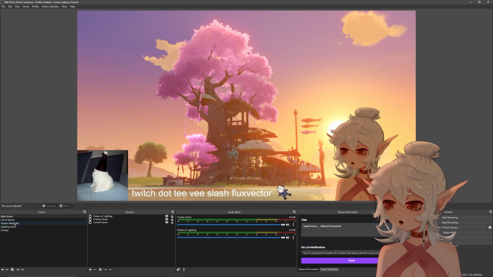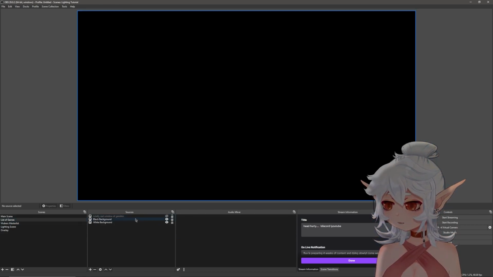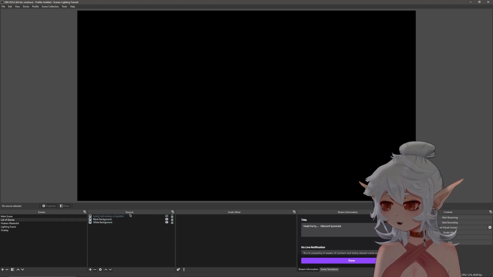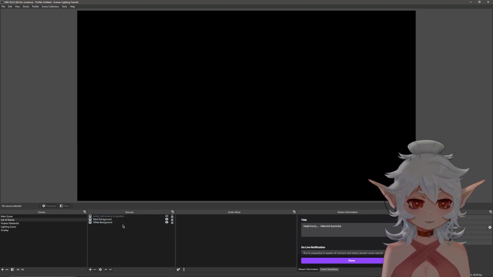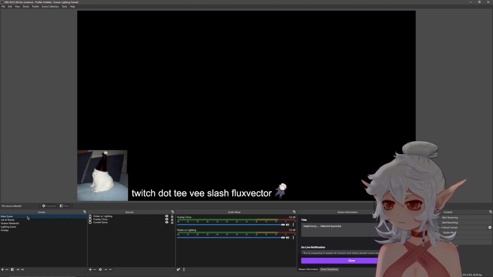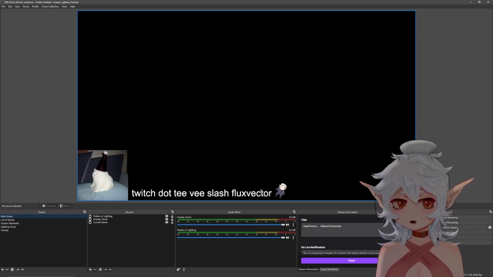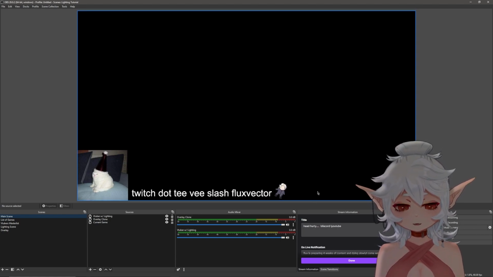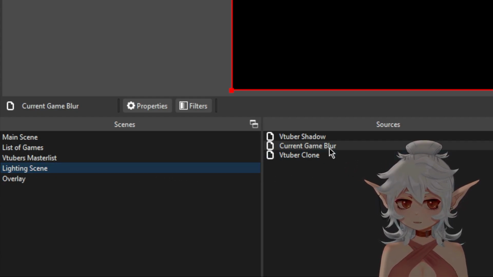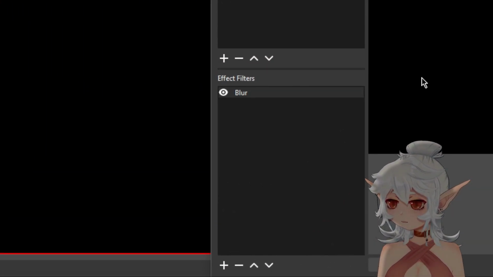All right, so next up we have a problem to address, and that is if we go into our list of games and we turn off our actual game scene here and we have a black background, say this is like a loading screen or something like that. If we load into a black background and we go back to our main scene, we're invisible. And that's because it's multiplying completely black on top of you, which just makes your character completely blacked out. Going to go back to our lighting scene and we're going to go to our current game blur and open up the filters on this.